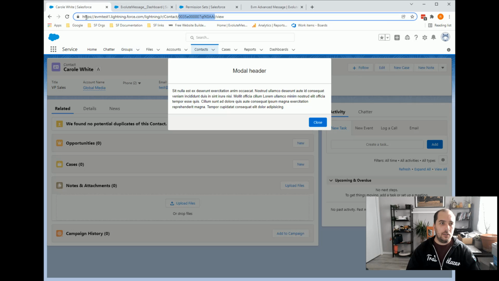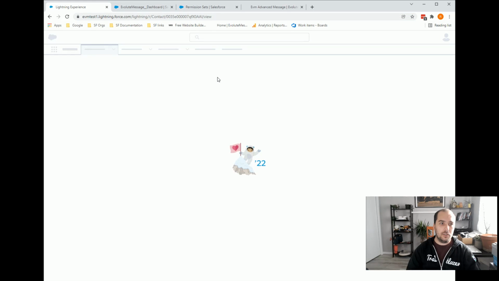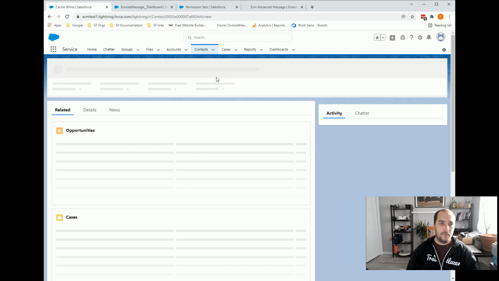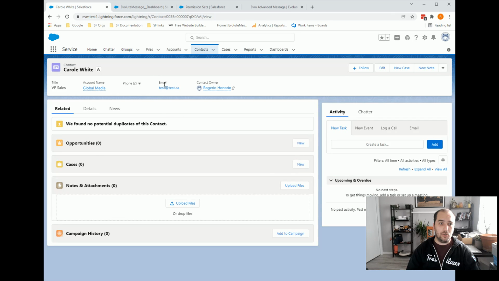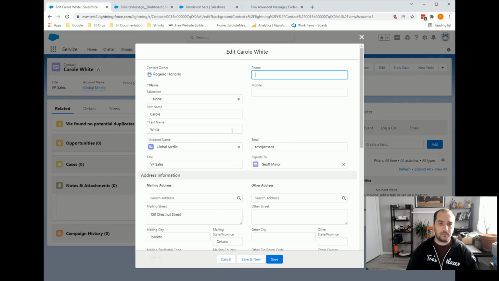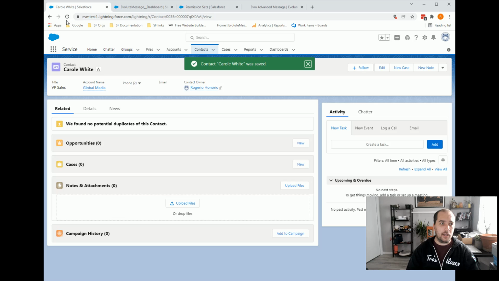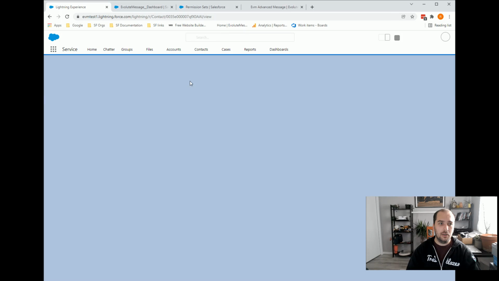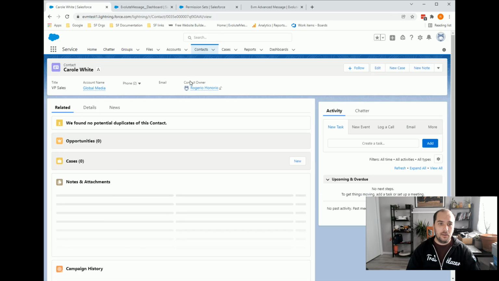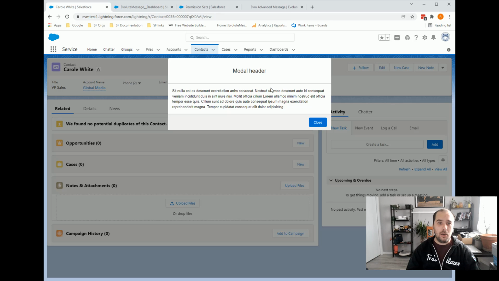So now if I reload my page here, the message should not show because the email here is not empty. If I change the email here and click save and reload my page, I should see the message.